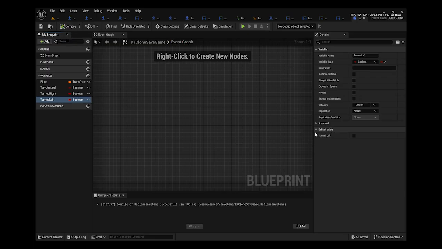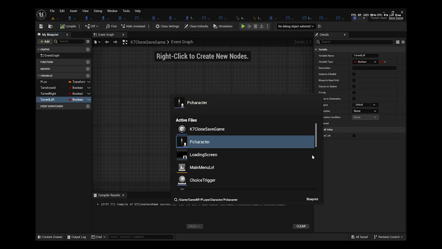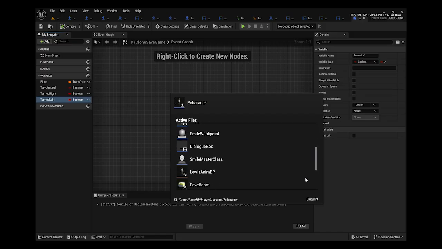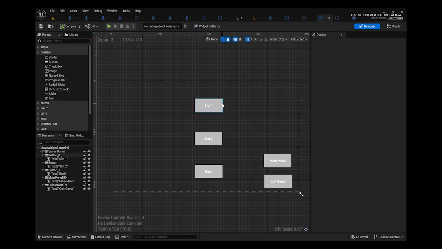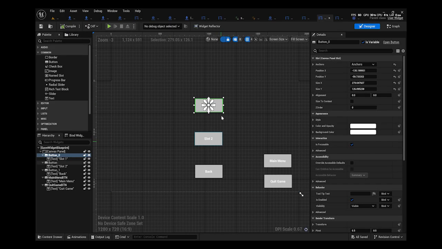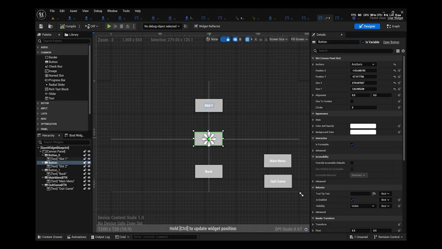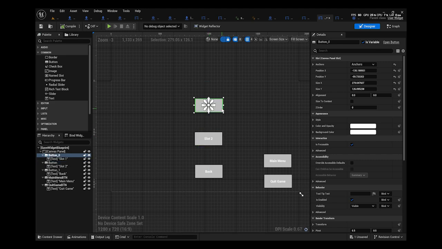Now what we need to do is go to our save game BP, the save widget blueprint. Okay, here it is. Slot 1 and slot 2. Why are you moving the anchor? To be fair, since we only have 2 slots, we can hard code it.